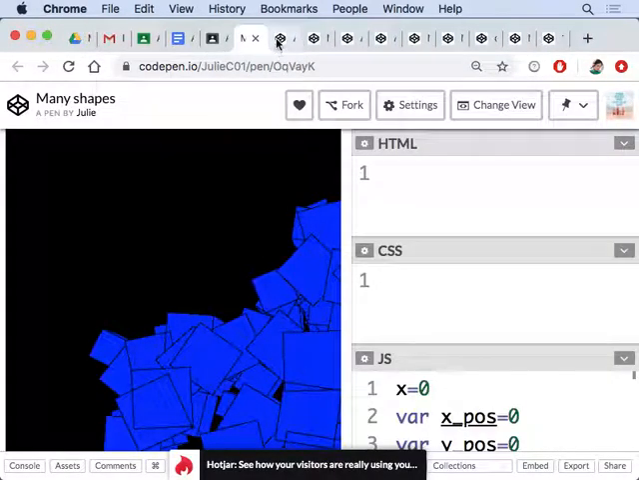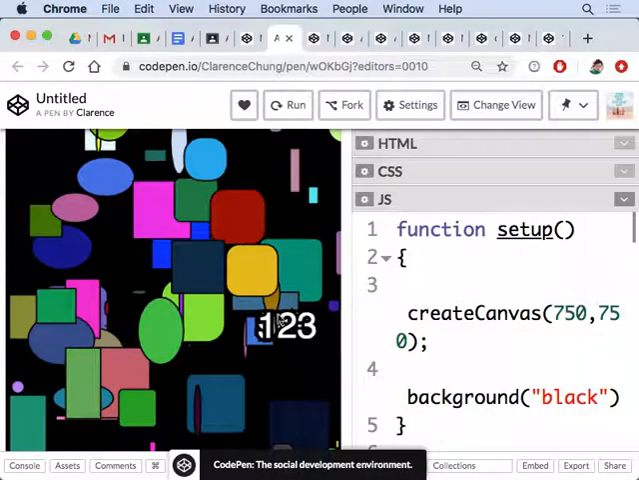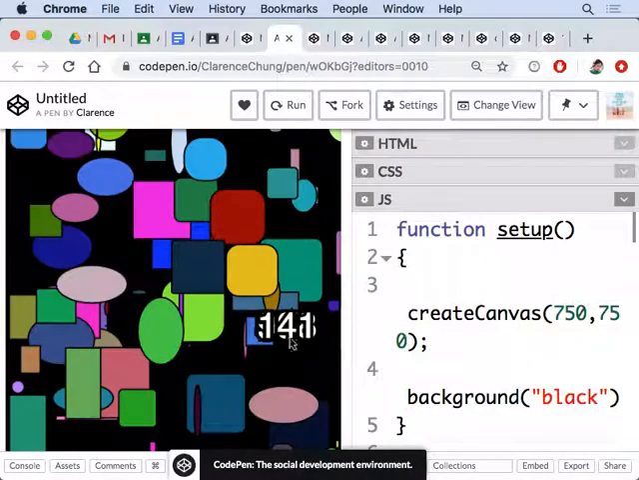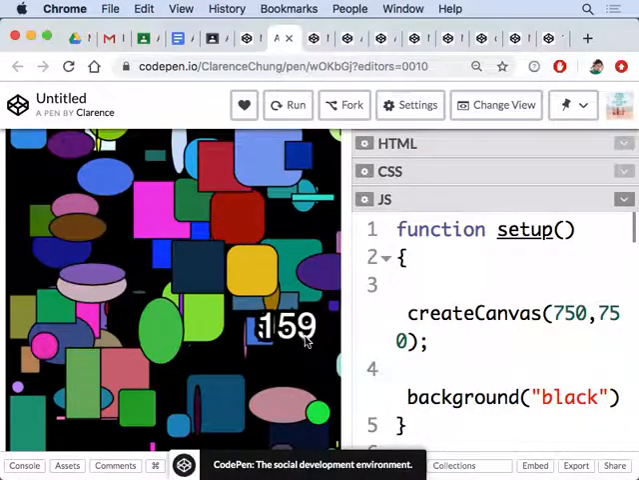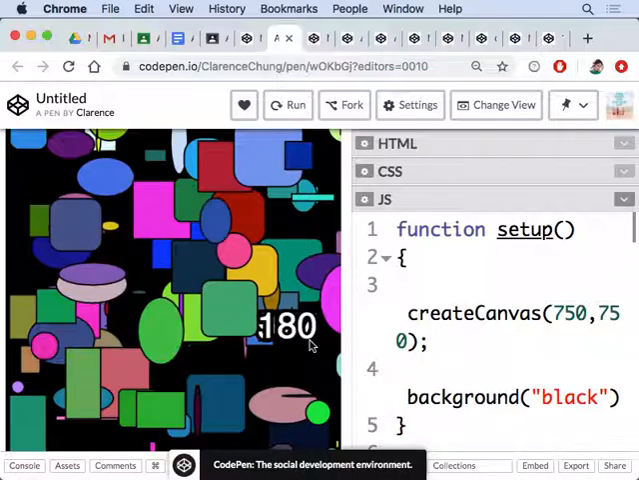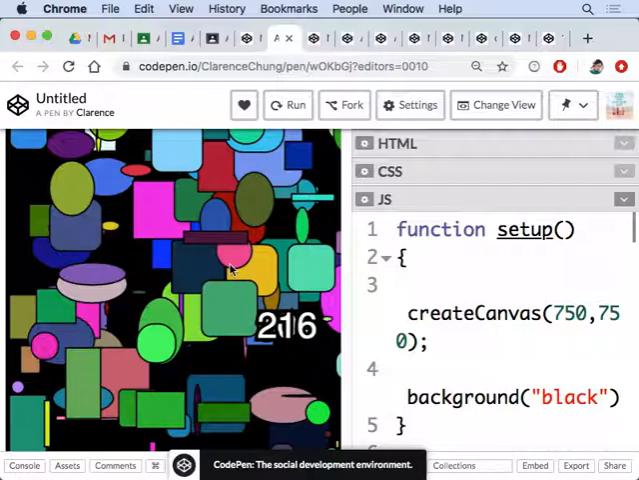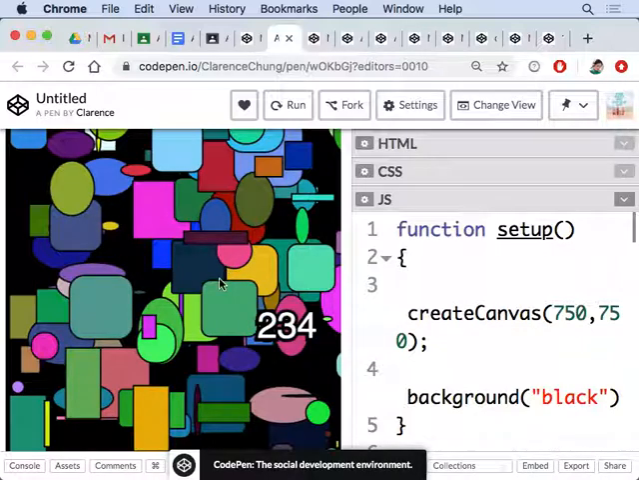So where's the good example? Like this one over here, notice they use some text, and they tell you how many shapes are currently on the screen. I think it increases by 3 each time, yeah. So this person draws 3 shapes each time. If you look at their code, you'll see that part of the loop.